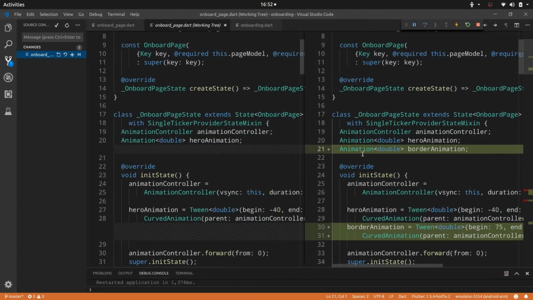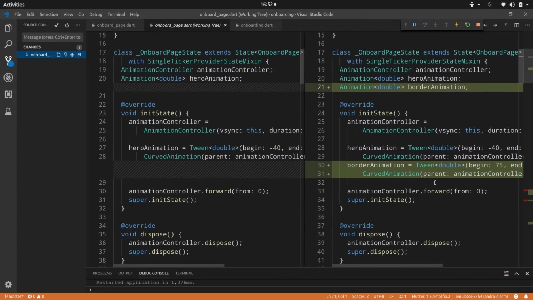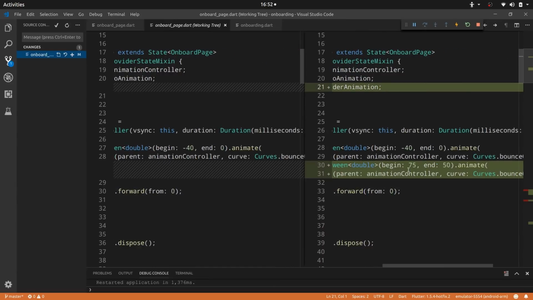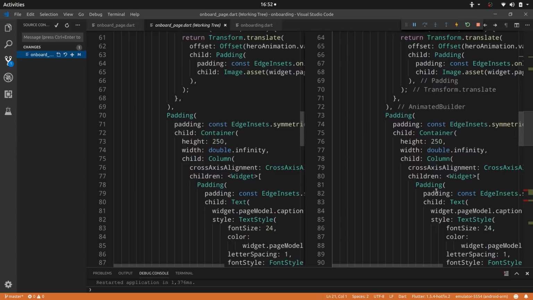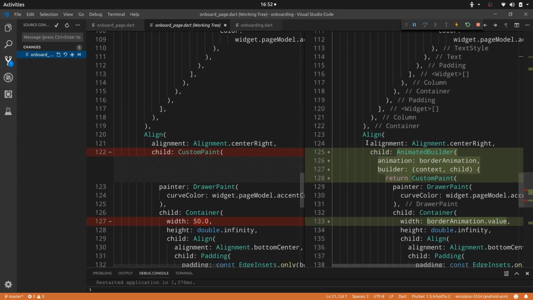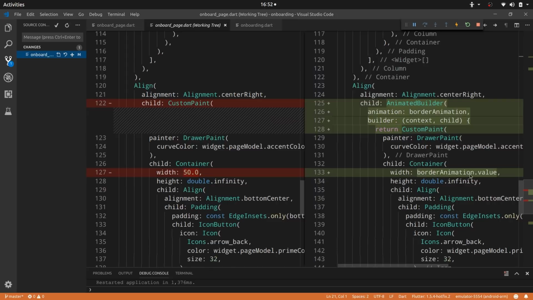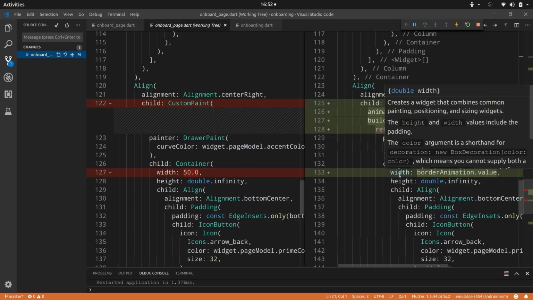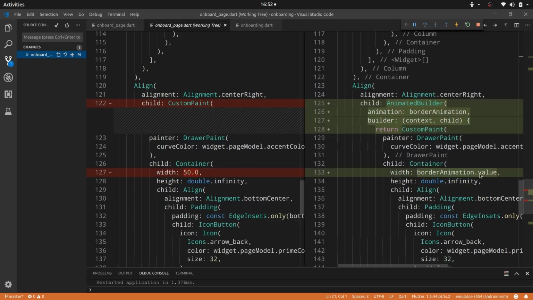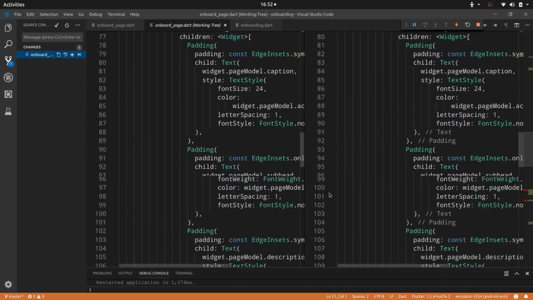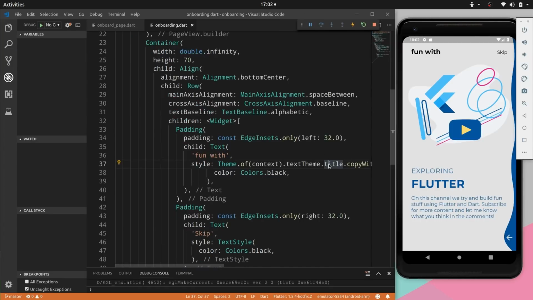As you can see, I added another animation of type double called border animation, and slightly different attributes for the beginning and the end. And then I also wrapped that align widget, that right aligned navigation drawer, with an animated builder over the custom paint. And then for the container that gets painted, I'm specifying that the width should be equal to the border animation.value. So essentially it will increase or decrease as the animation progresses. And that was that.